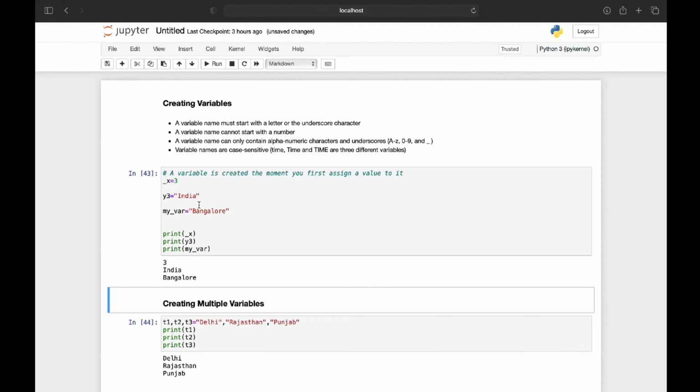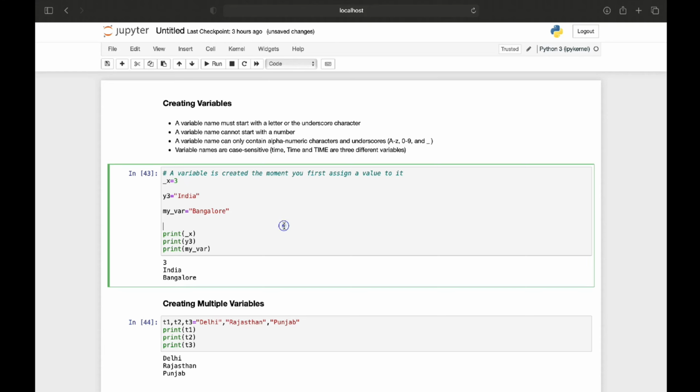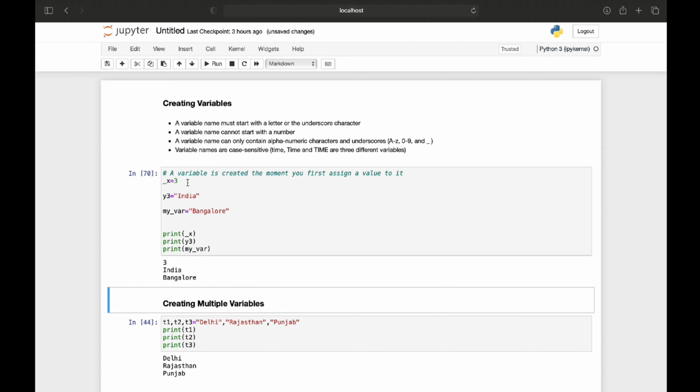A variable name can only contain alphanumeric characters and underscore. The second one is an example of an alphanumeric character and the third one contains an underscore in between. Let me try and print the same. Yeah. So to help you understand this better, _x is a variable. It takes the value 3. Same goes with y3 and my_bar.